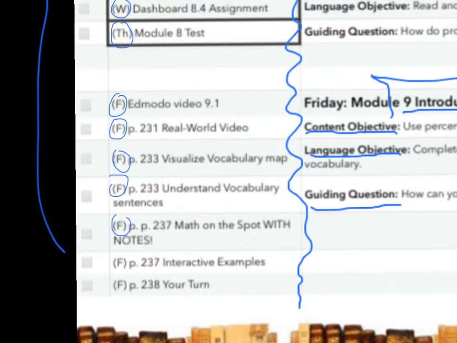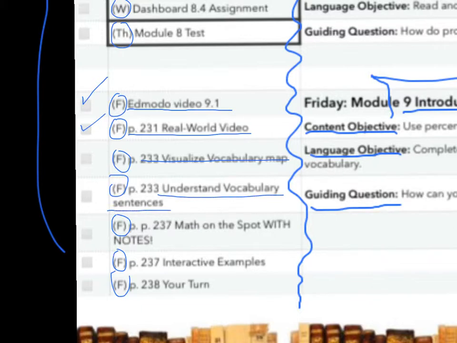So as they're working, they just check it off. Like they'll go to Edmodo, watch the video 9.1 that I posted. Once they're done with it, they check it off. Then they do the next thing, page 231, real world video. Do it, check it off when you're done. So I have these. Sometimes we do these things, like these vocabulary activities, we'll do them in class together. But if it's a video, like this one is a video, they can do that on their own, do the examples after it on their own.